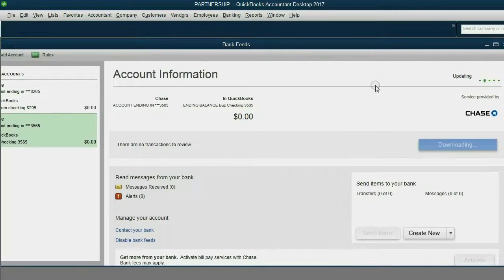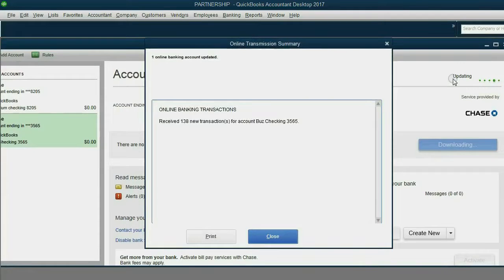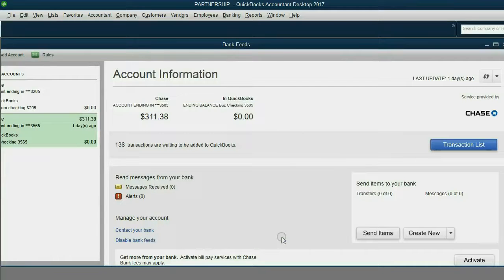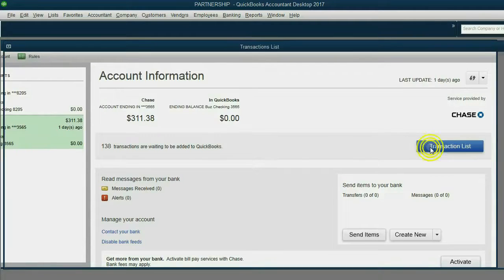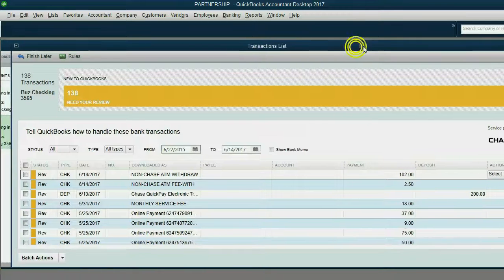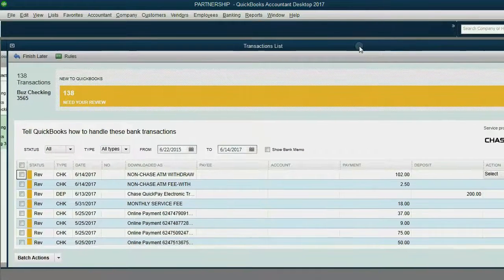Now you can see it's updating the transactions. 138 new transactions for account business checking 3565. Click Close, and now you can see the button no longer says Download Transactions. It says Transaction List. And if we click on it, we get a list of the transactions that were downloaded into a file, but they are not in QuickBooks yet.